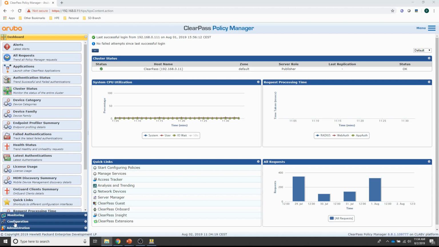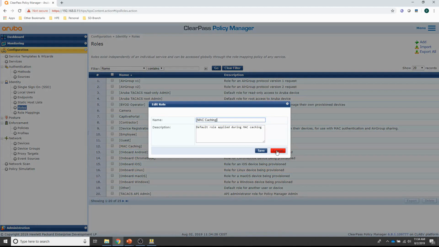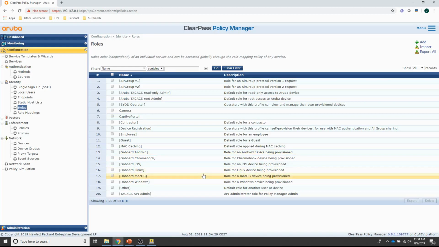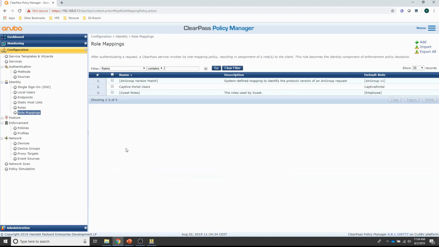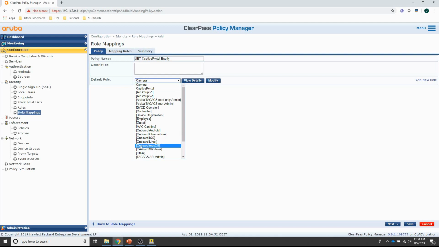First I will be using an existing role, and that's the role you can find here, which is called MAC caching. I will use this role later on in the ClearPass policy. For that role I will create a role mapping. So let me create one, and let's just call it UBT captive portal expiry, and I'm setting the default role to other. Okay, and so in that role mapping I will create a rule.